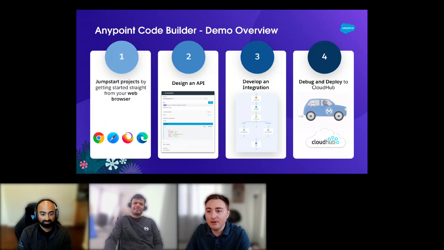So just a high-level overview of our demo here. We're going to start off in our web IDE for Anypoint Code Builder. We're going to run through how to design an API specification. Then we're going to take that specification, implement it, and develop an integration with Salesforce. And finally, we'll take a look at how to debug that application and then deploy it to CloudHub.